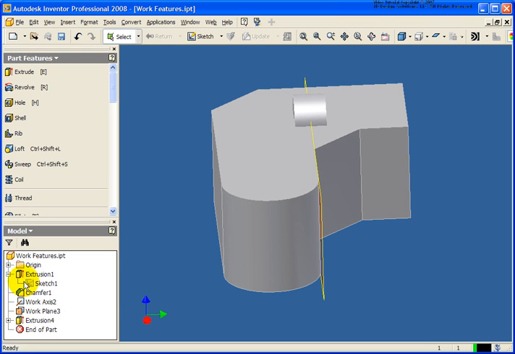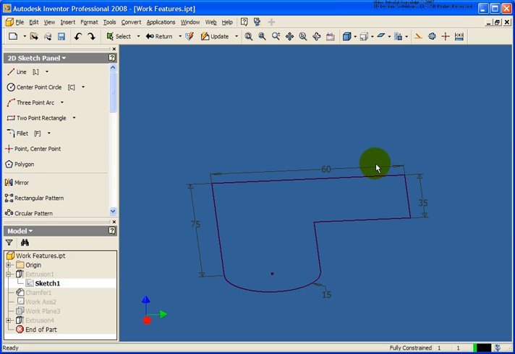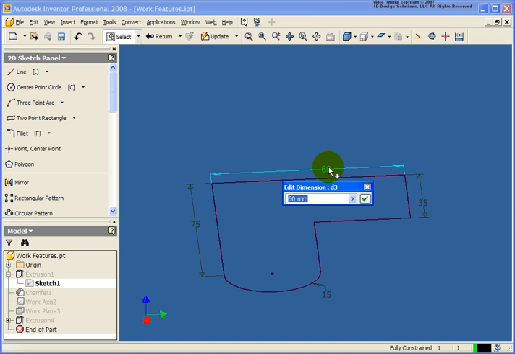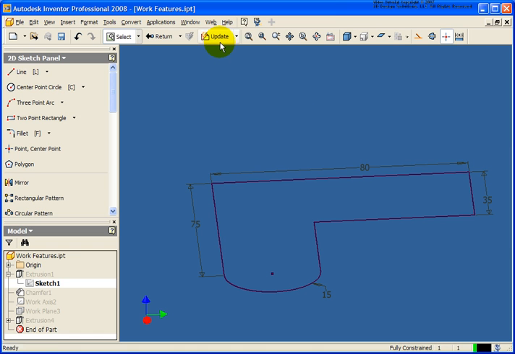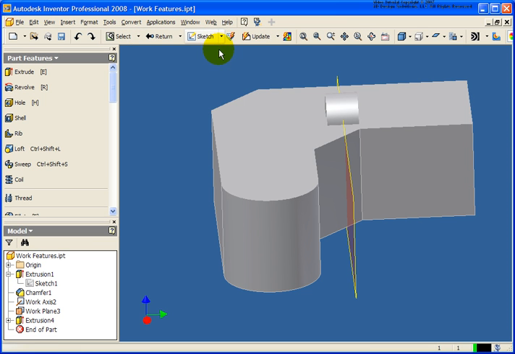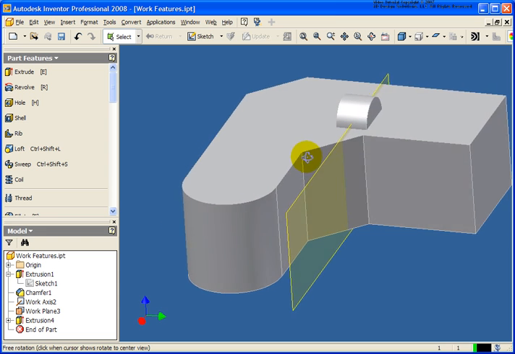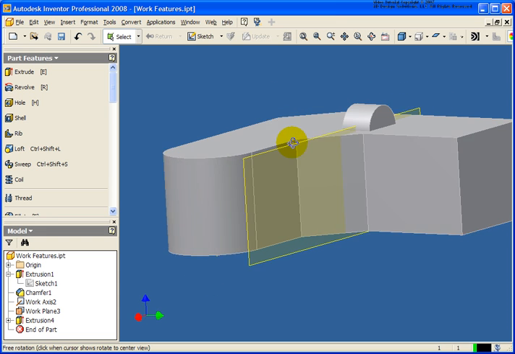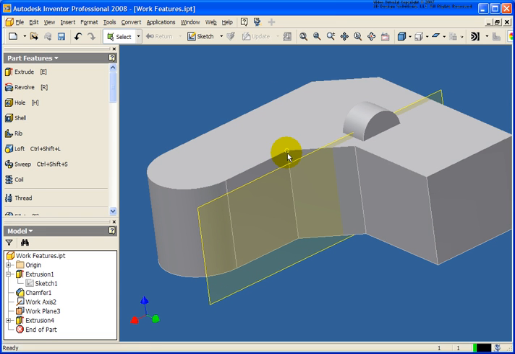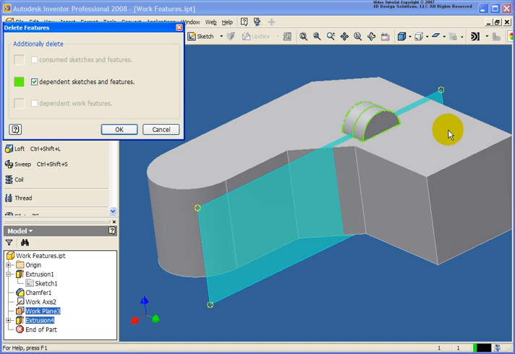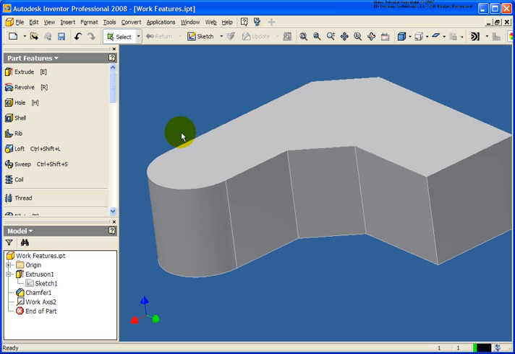I'm going to go back and modify the sketch underneath here, and let's take that from 60 to 80. And when I do, you'll notice that my extrusion is still right in the middle. I didn't have to go back and put any other parameters or anything like that in place there. So I'm going to go ahead and delete that plane, and we'll take the dependent features with it.